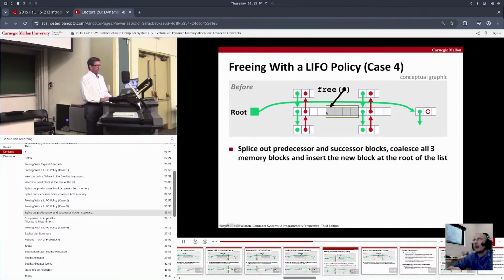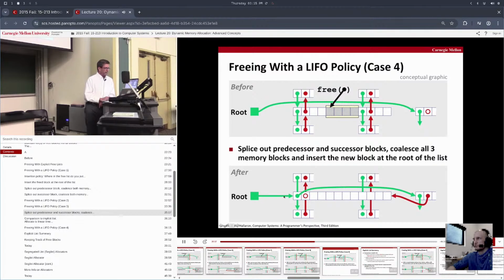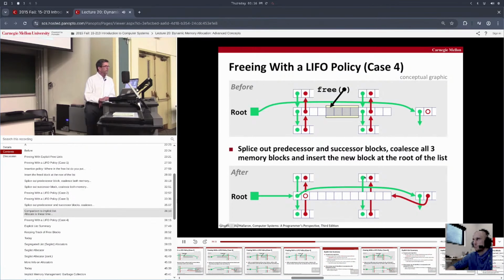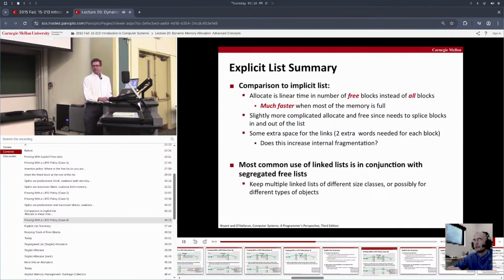Okay, and now case 4 is the case where both the predecessor and successor blocks are free. So we have to apply the same splicing technique to both the predecessor block and the successor block. We have to create this new coalesced block, and then splice it out by updating 2 different sets of previous and successor blocks. When we're finished with that, this newly coalesced block is the first block in the free list, and we've spliced it out from these 2 different parts of the free list. Okay, so any questions about this?